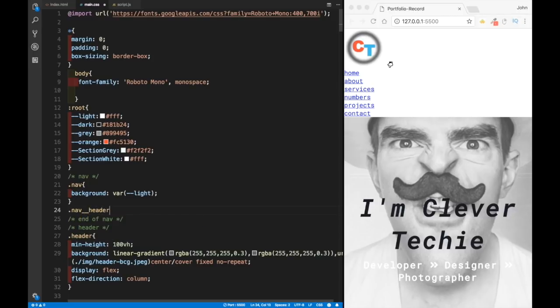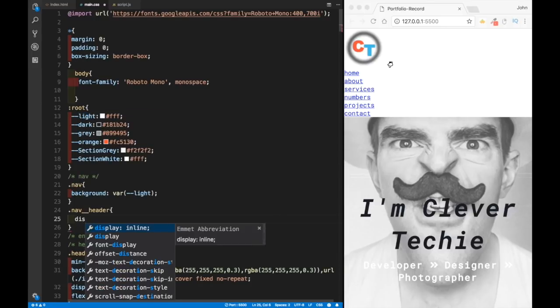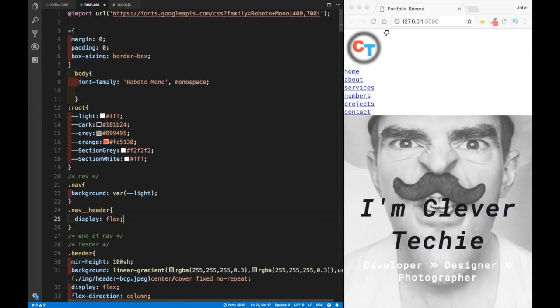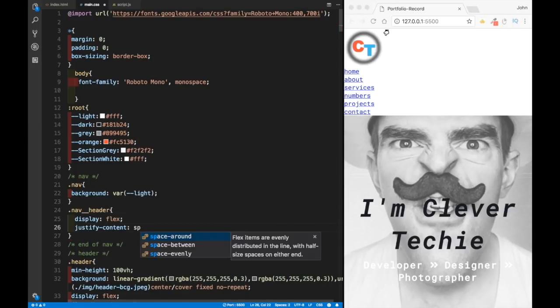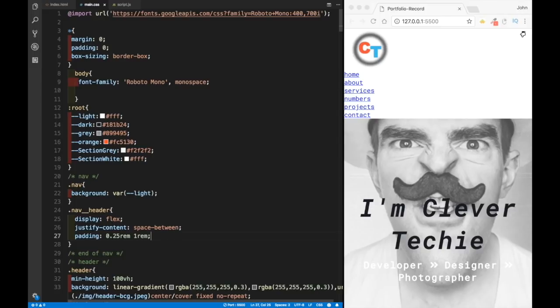So first things first, we have a nav header over here. What we would want for the header, first of all, is a display of flex. So now you can see that the actual button is over here and the logo is still here. Once we have the display flex, we're going to have a justify content. This is going to be space between, so we're going to make sure that there is more than enough space in between. Then we're going to do a padding of 0.25 rems and 1 rem. So top and bottom is going to be 0.25, and left and right is going to be 1 rem.